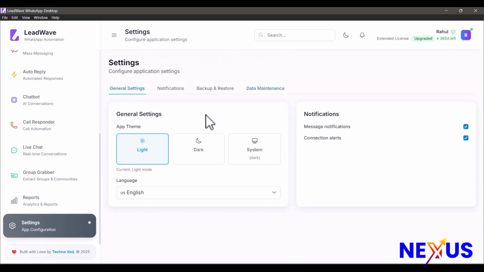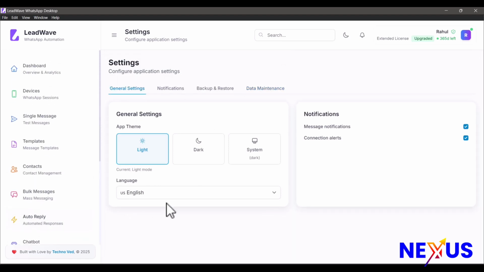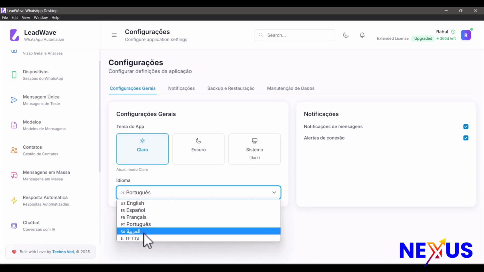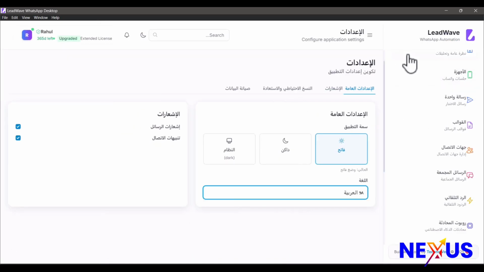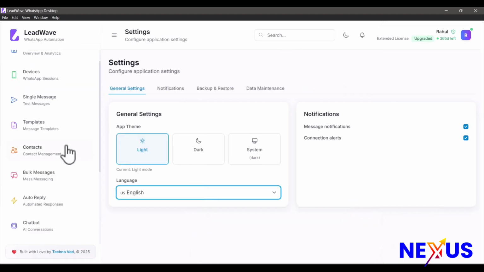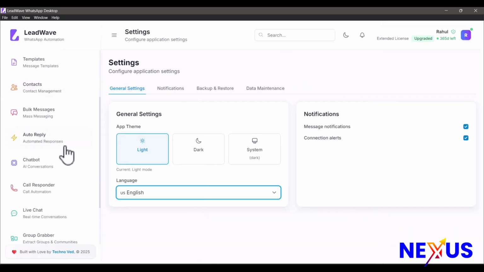Then in general, you can use the language modules also. You can select any language and you can translate anywhere. We have RTL support also. If you select Arabic, the layout of the application will change. Now these are the themes of the application.